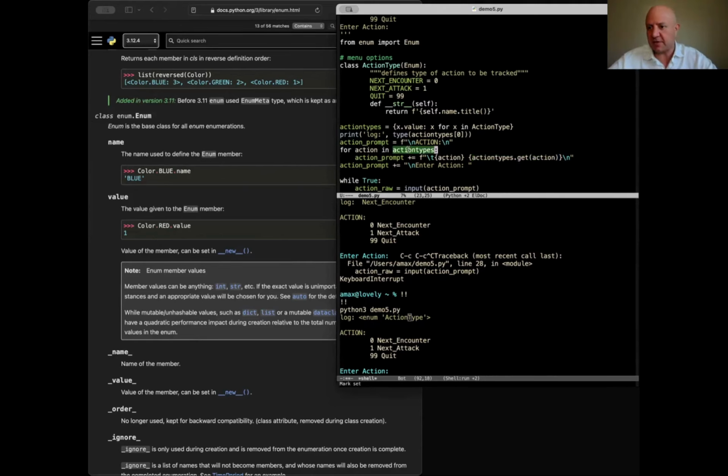So action types is a dictionary. Action is the key in the dictionary. If you say for x in some dictionary, it iterates over the keys. In this case, the keys are the integers 0, 1, and 99. The values in that dictionary are these things, which are also instances of the action type class. So what he's saying is for key in this dictionary.